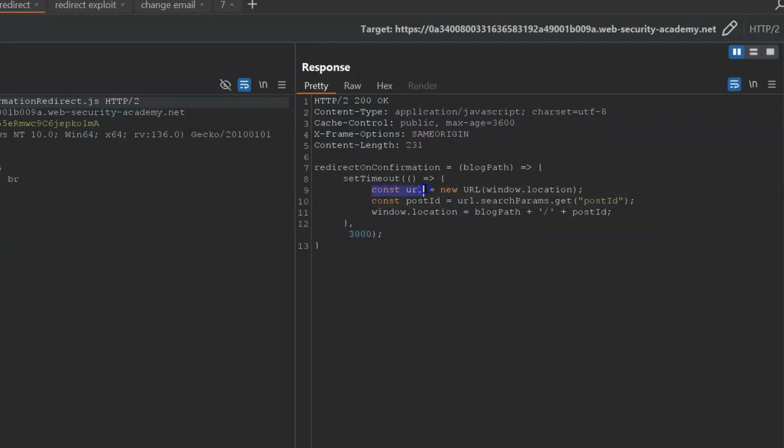We then have a constant variable URL, and that's going to be bound to the value of window.location. So that's everything in the URL bar in the browser window. It's going to be instantiated into this URL class. So that's going to give us some helper methods for manipulating that string that's in the URL bar of the browser. We then have a second constant variable postId. This is making use of one of those helper methods. So for example, it can look at the URL string in the browser and have a look explicitly at the parameters after the query string. Then it's going to retrieve the value of the parameter with the key postId. So in our case, postId is 1.